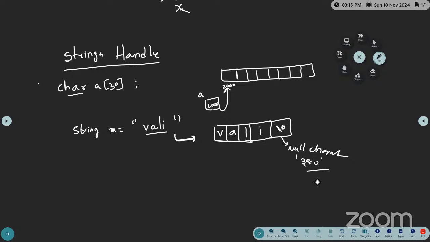ASCII value of null character is 0. That is why I can say that null character. Similarly, what is the ASCII value of small a? What is the ASCII value of small b? Like this, we have different ASCII values for every alphabet, every character, even zeros and ones and some special symbols. Everything has an ASCII value.